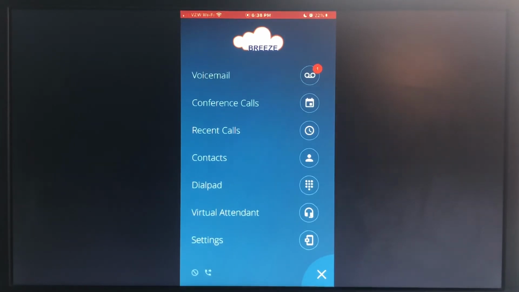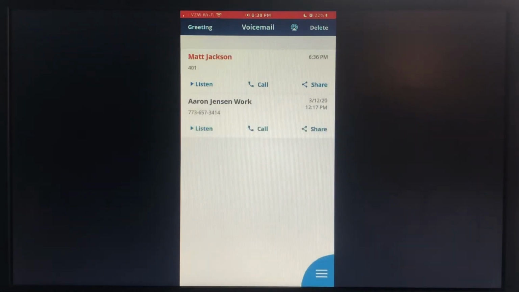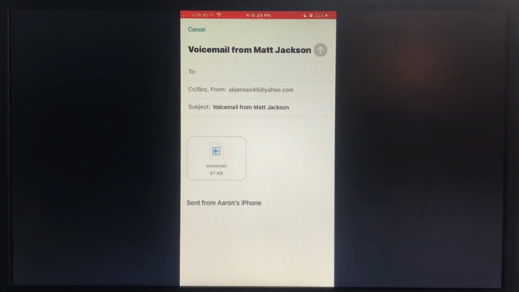You do have the same stuff that you can do on the UC app, you're able to do as well here within the mobile app. Of course, you have the ability to check your voicemails. So as you can see, someone left here a new voicemail. So it looks like Matt left me a voicemail here today. I have the ability to listen to the voicemail. I can call him back, and I can also share the voicemail. If I click the button share, what that's going to do is attach it to an email, and I can simply forward that to someone else.